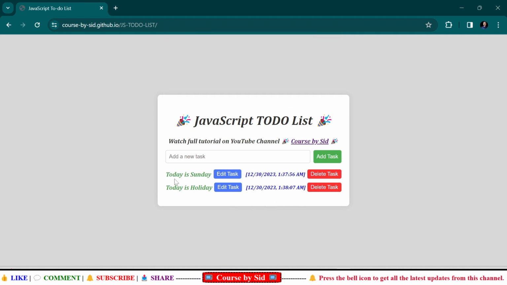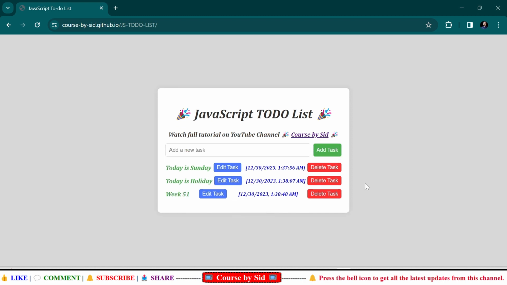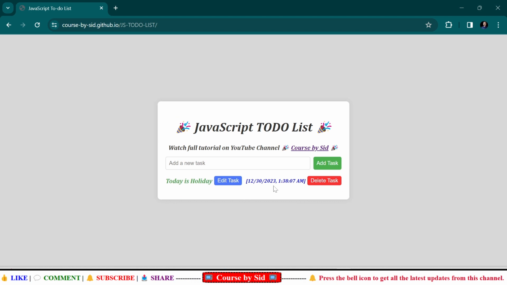So here you can see that now it is updated successfully, and it is showing over here as today is Sunday, right? And also I'll be saying just week 51, right? And I'll add this task. Now let's say suppose I want to delete the task, right? So I'll click on this delete task button, right? Also you can see that if I click any of the delete task, it is deleting your task, right?